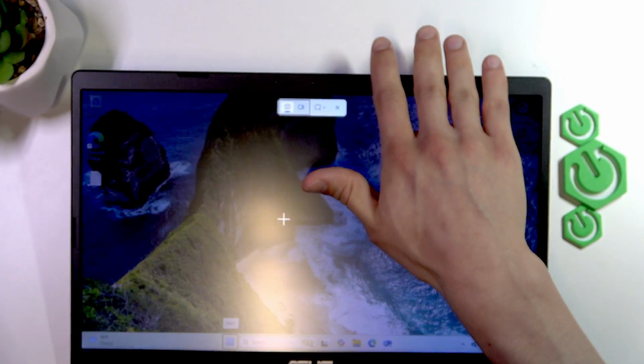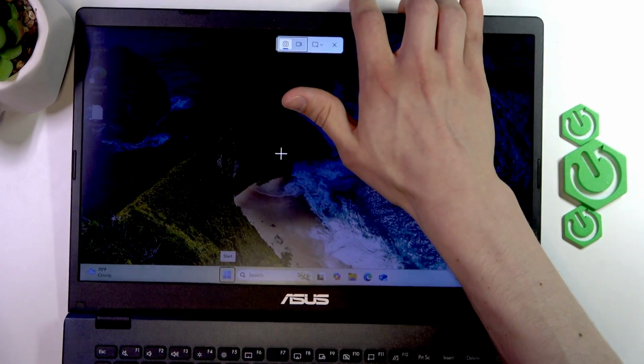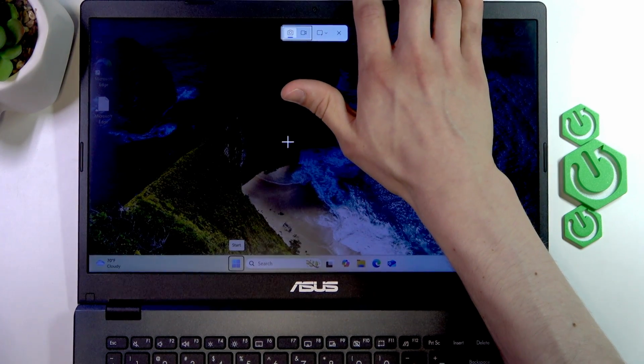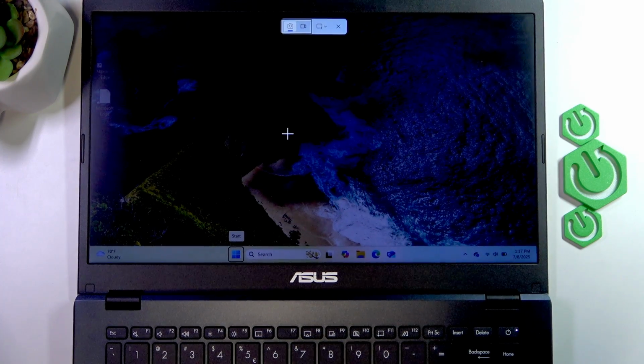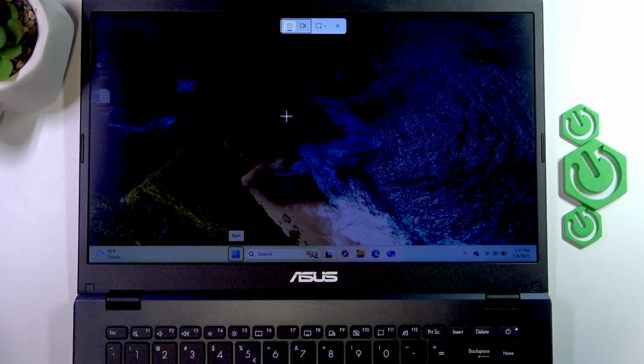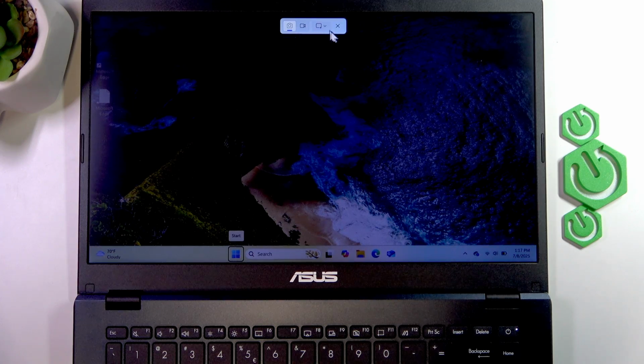Now, once you pick what fits you the most, you will see the bar at the top of your screen, like this one, and here you'll have to select the snip option, and then you'll be able to select one of the four options for your screenshot. So the first option is the rectangular screenshot.